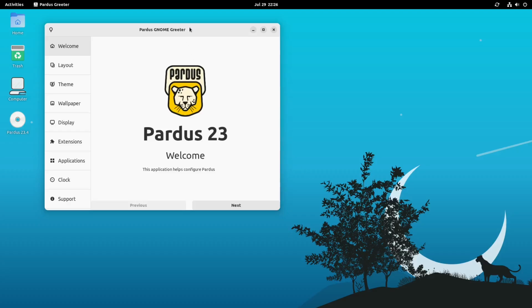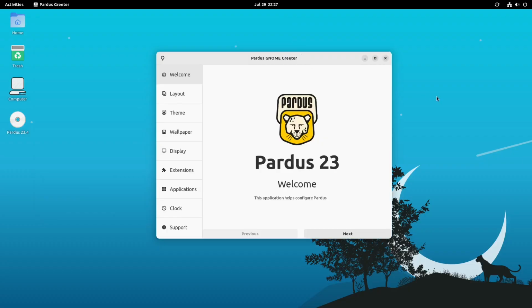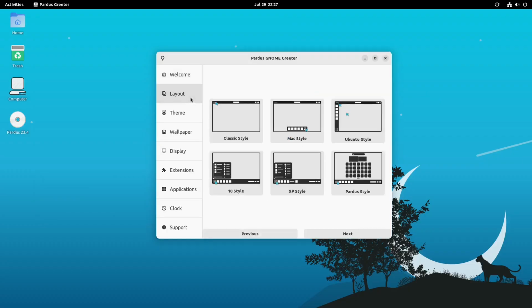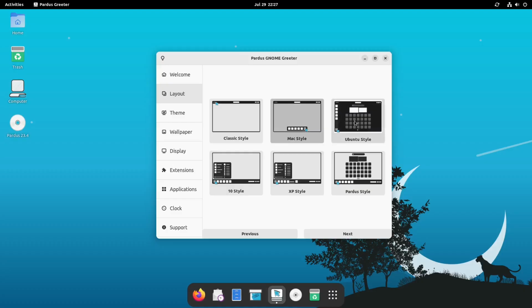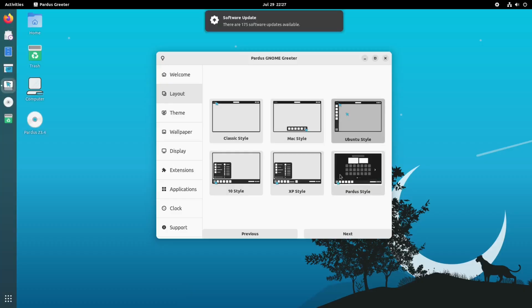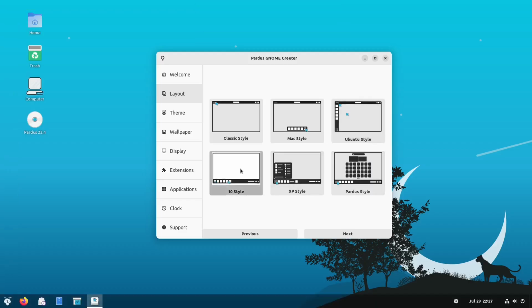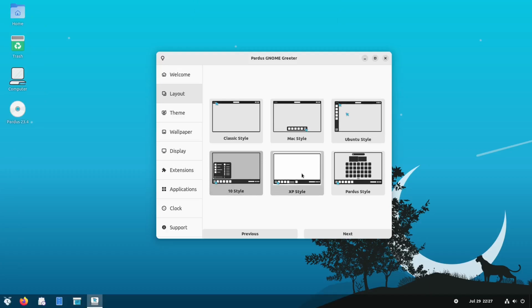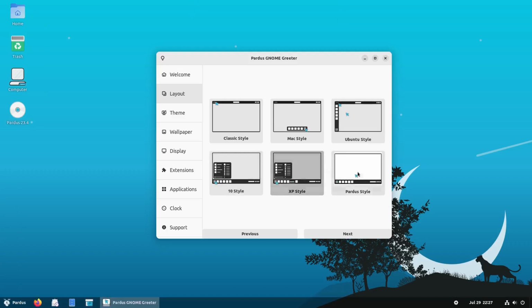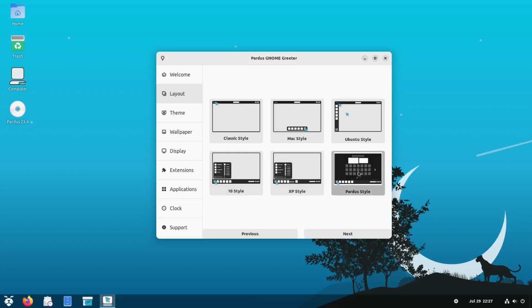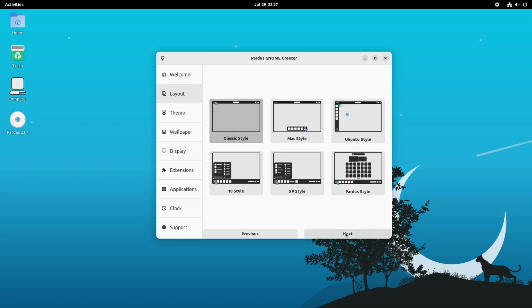Okay, so this is their welcome page. As you can see, they have the layout right here. You have all the options if you want to have the Mac style or the Ubuntu style or the Windows 10 or maybe the XP style or maybe the Pardus. But I think I like the classic, which is the GNOME actually.